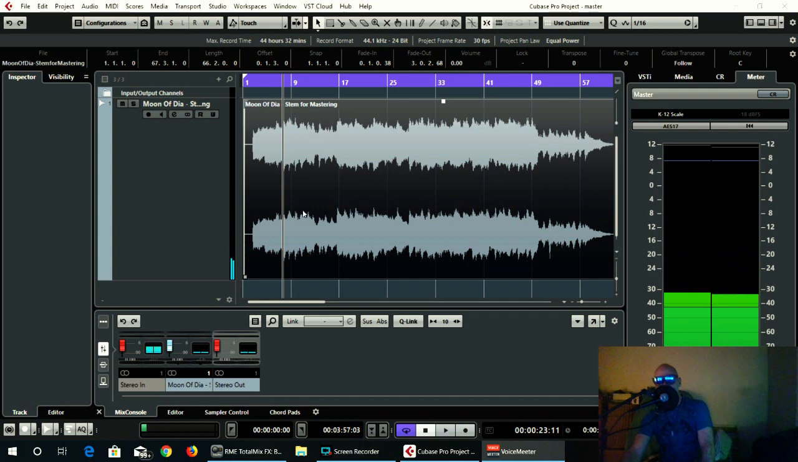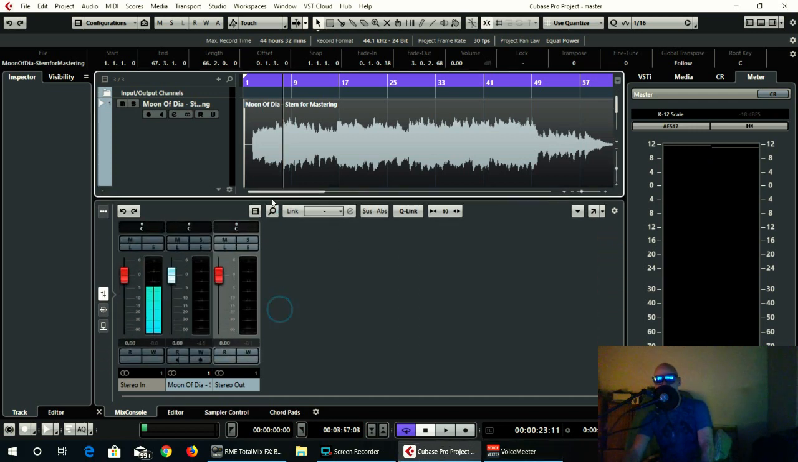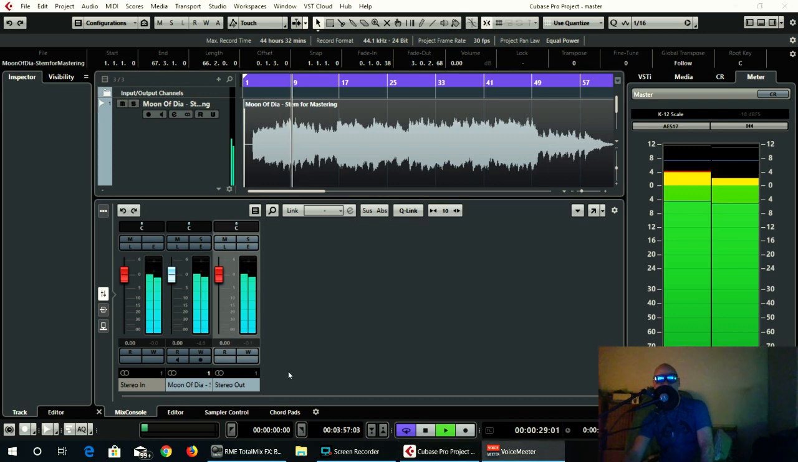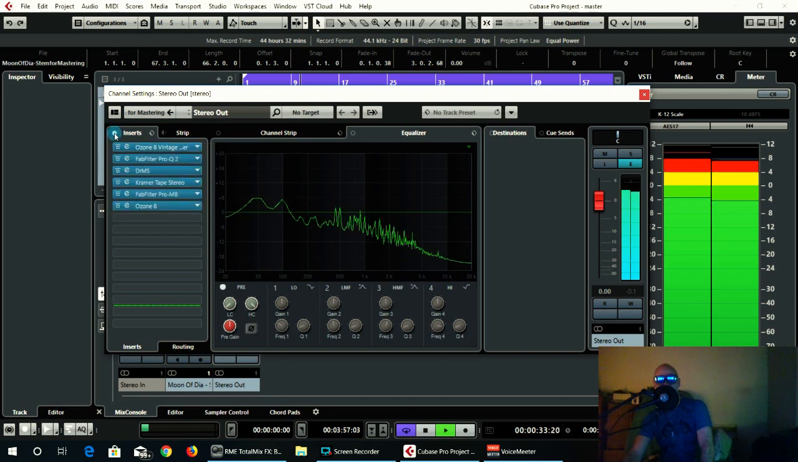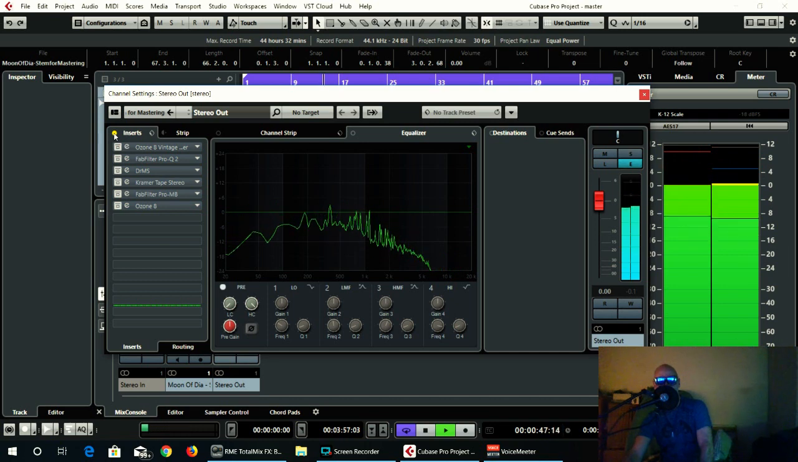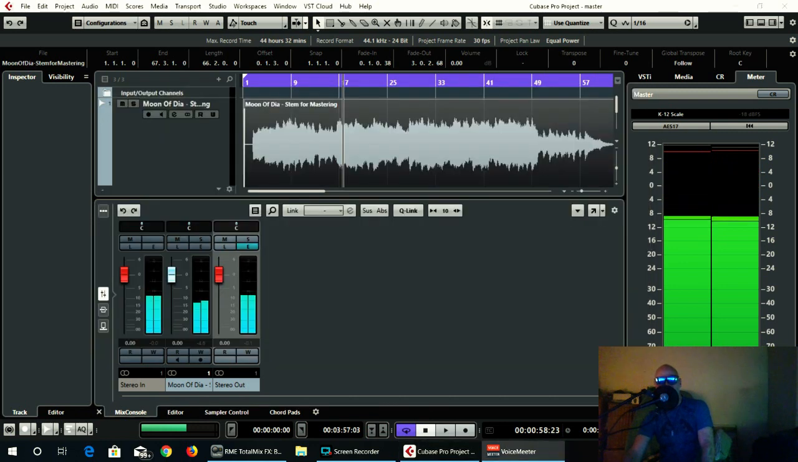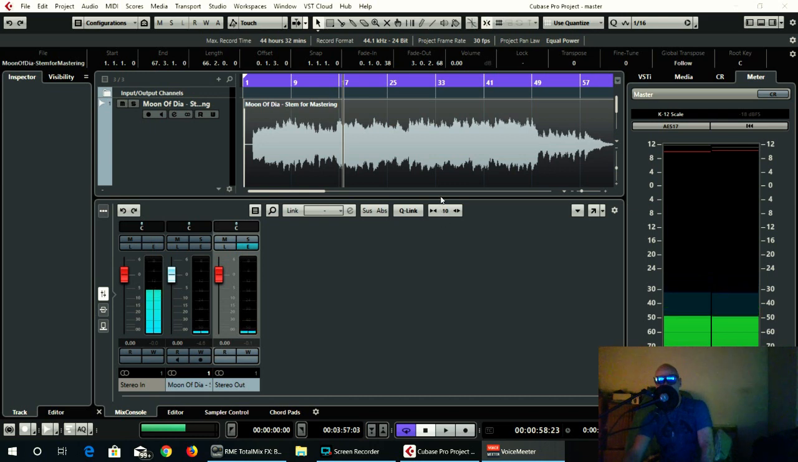Okay, so you can see that's the level it's currently sitting, and now I'm just going to show you while it's playing. I'm just going to turn the mastering channel off and on. So just bear with me 1 second and I'm going to show you this. So here we go. So as you can hear, quite a big difference in levels, and of course EQ, a little bit of saturation on there as well.